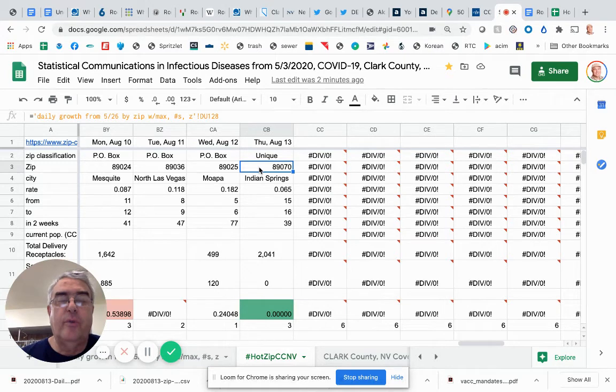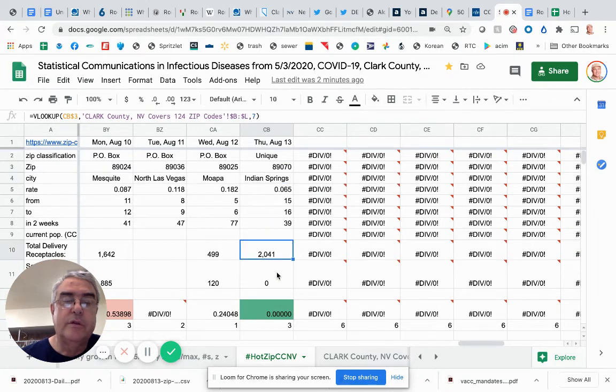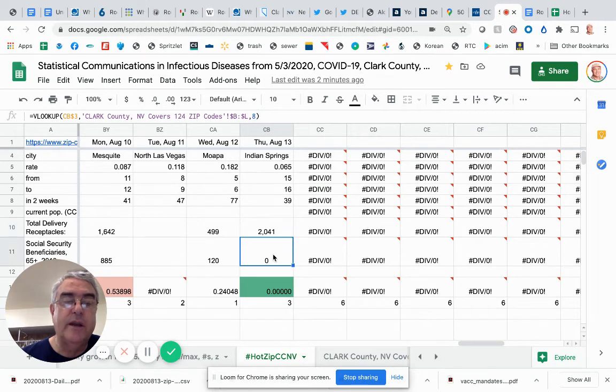I really don't know about zip codes, so I'm learning. Apparently at this zip code, it's unique. It might be the prison. There's 2,041 delivery receptacles, but nobody's getting Social Security benefits at that address, at that zip code. So that's why the ratio of this number to this number is 0 and green because it's very low.